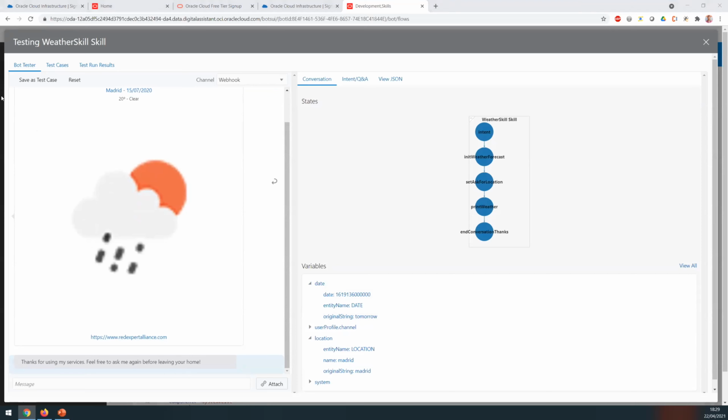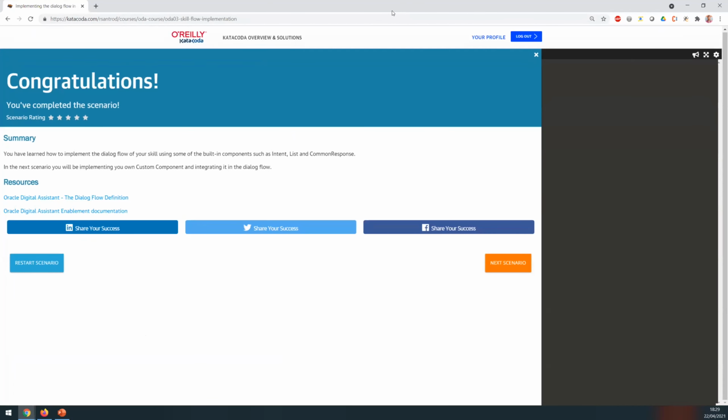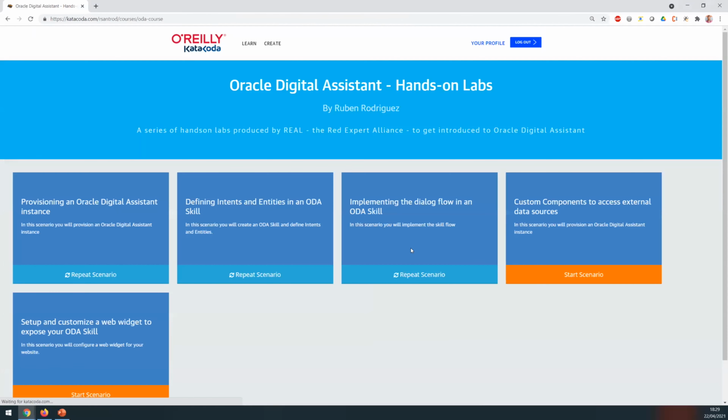So this was it. With this last testing, the 3 labs for today are finished. Next week on Tuesday, we will be building the custom component to access the weather data and setting up the web widget to expose the chatbot.